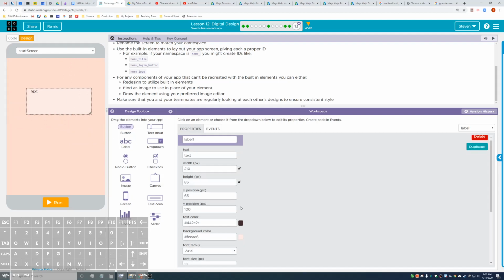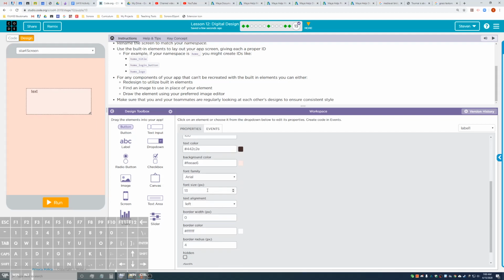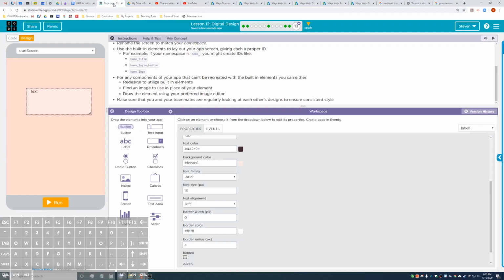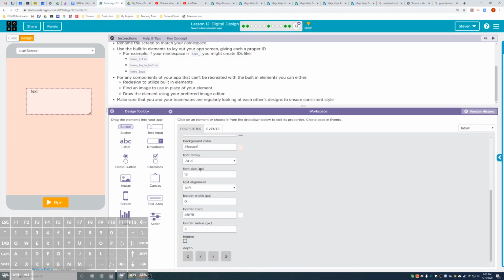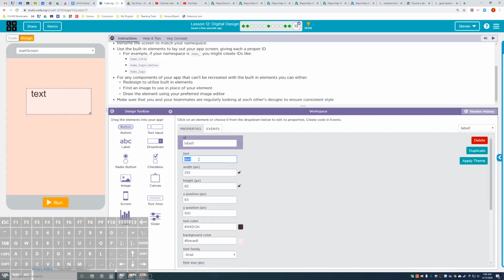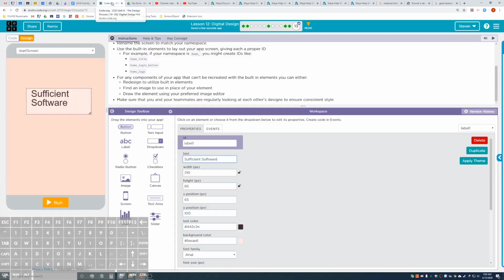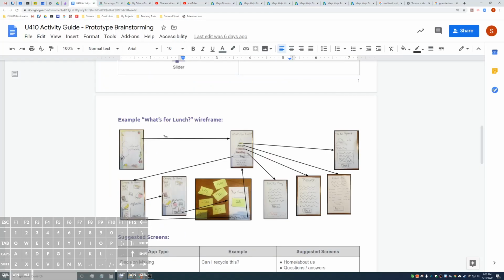It's going to have big text. Based on this picture, it looks like it's at least 30 pixels or so, so I'm just going to try 30. And it's going to say Sufficient Software on 2 lines. It looks like they're using a different style for both of these. So maybe I'm going to change my mind.